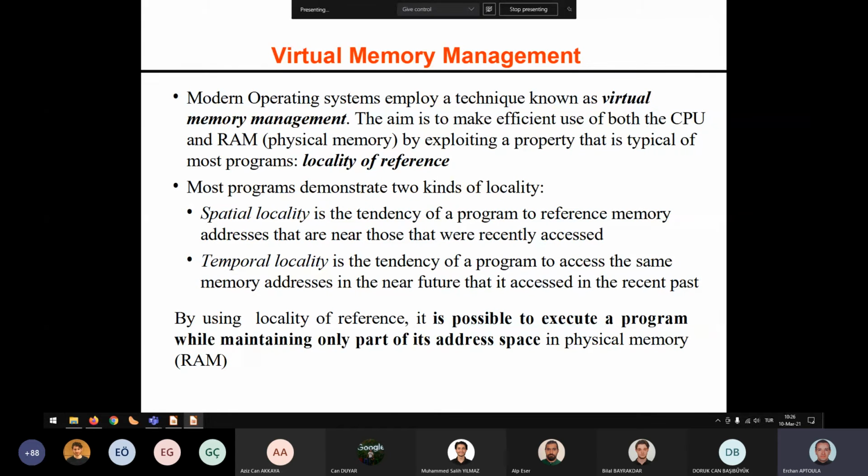So that means you don't have to keep all those variables, the entire variable set of that program in memory constantly in physical memory. So it is possible to execute a program while maintaining only a part of its address space in physical memory.